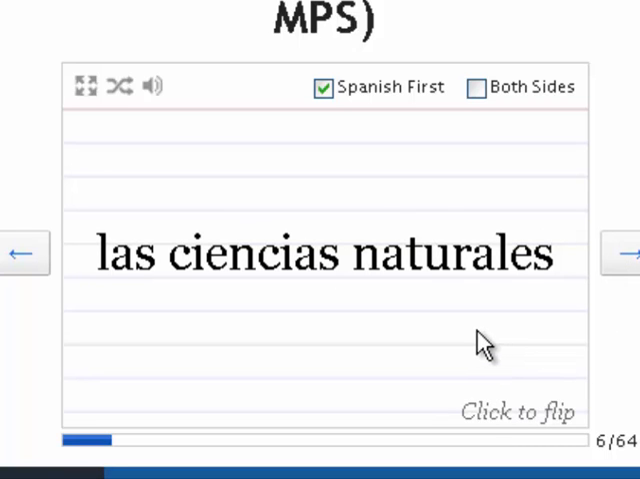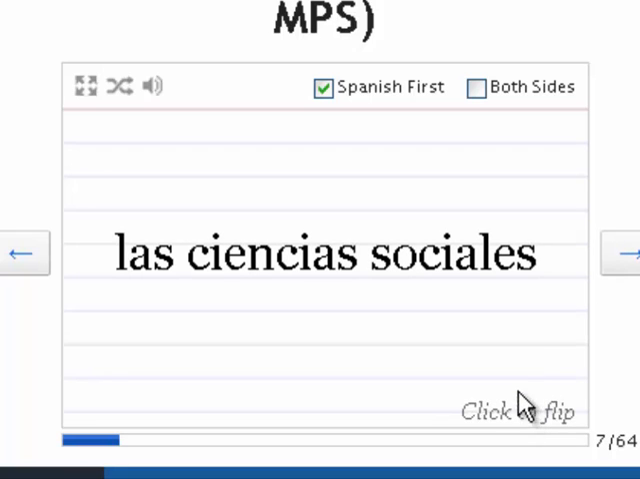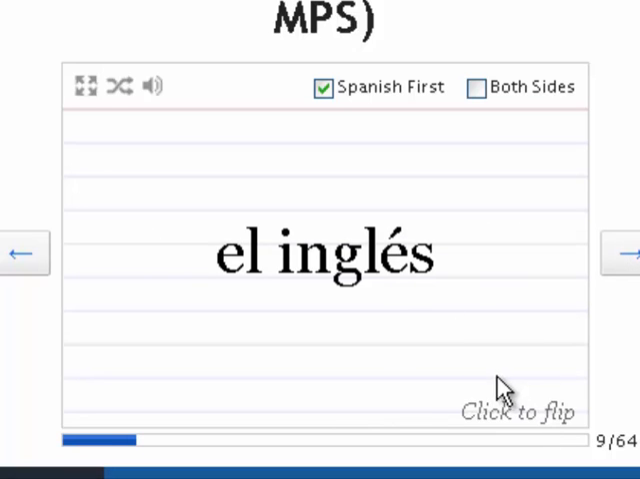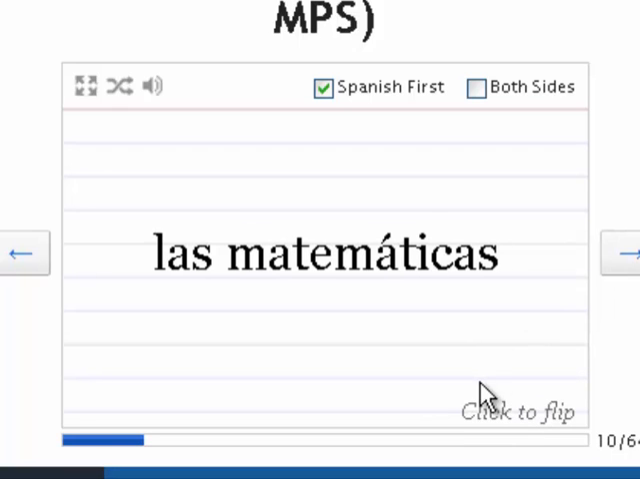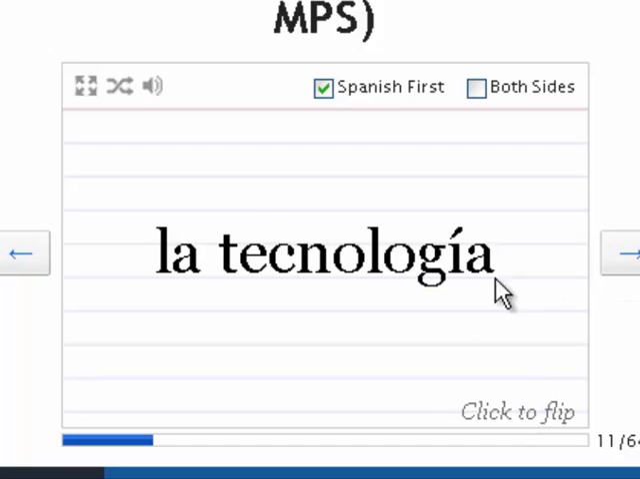Las ciencias naturales. Las ciencias sociales. La educación física. El inglés. Las matemáticas. La tecnología.